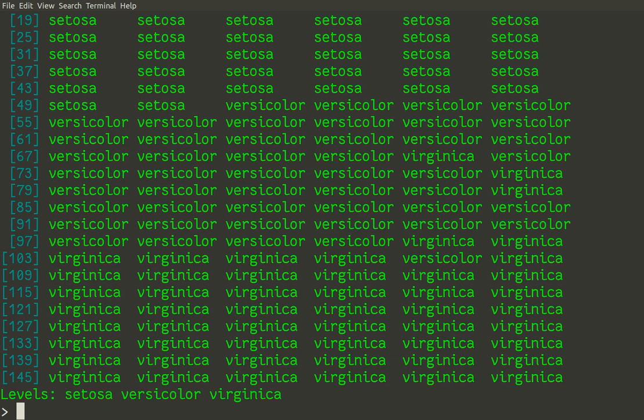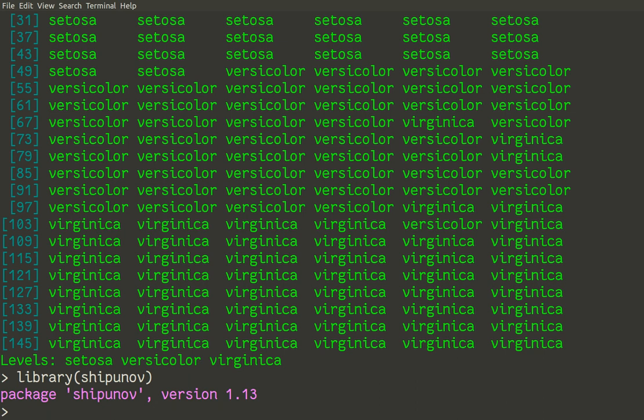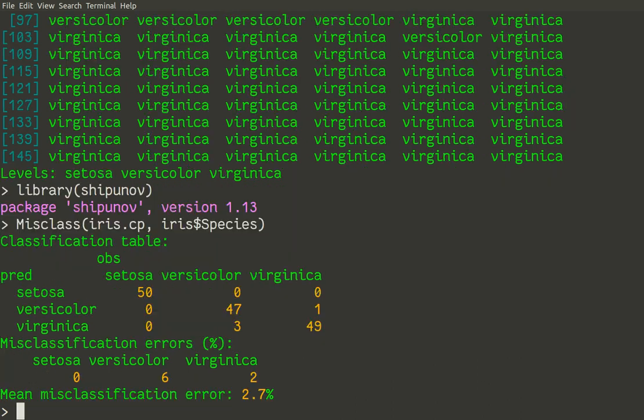Very straightforward. And what is our result now? We can use some kind of table, and I prefer to use my own package for that reason. So I will load it. And now I will use my function misClass, and it always should have the predicted first, so iris_CP, and the observed second, iris Species. So we now see how it looks comparing the original species and predicted species.